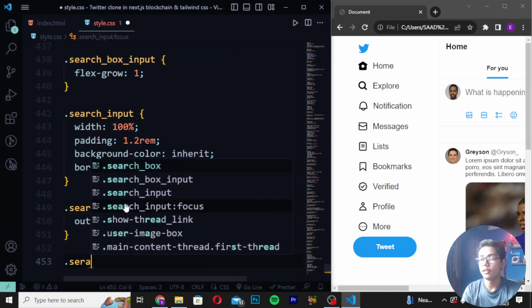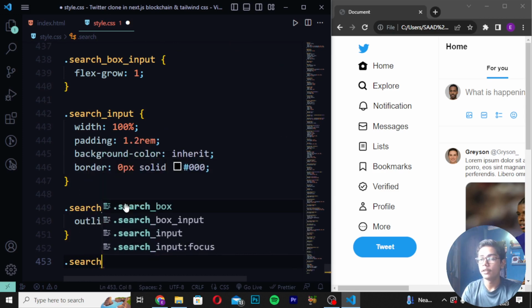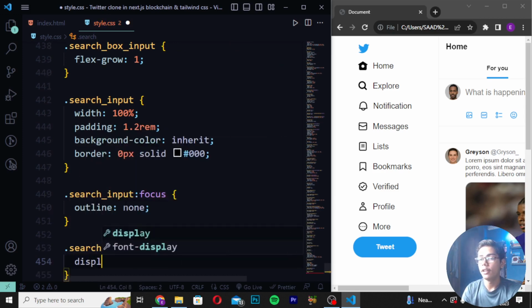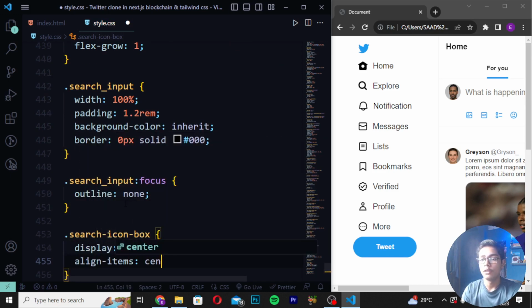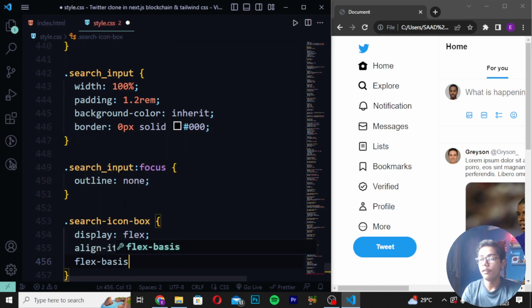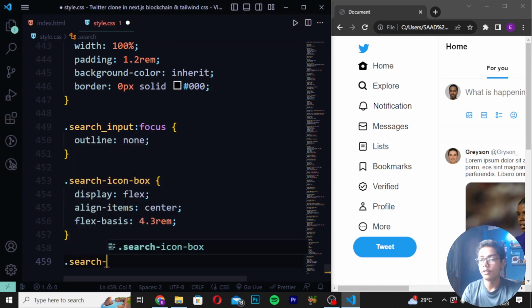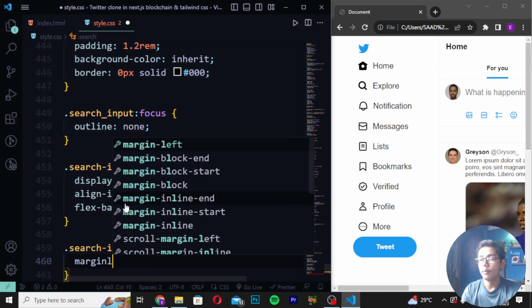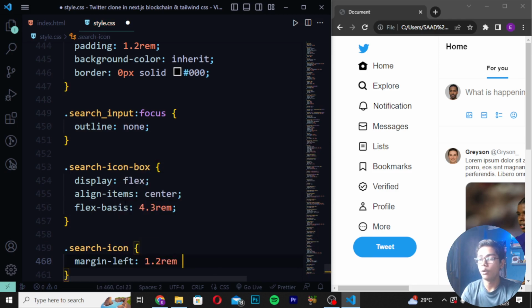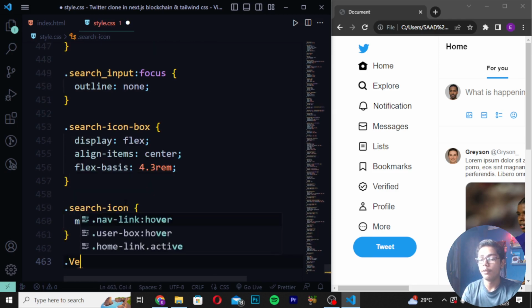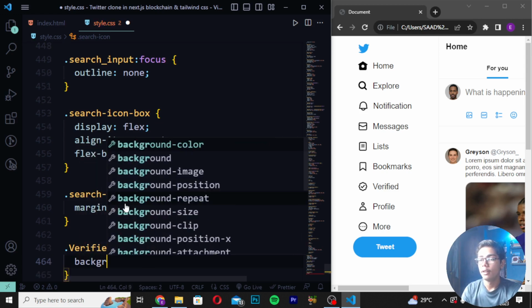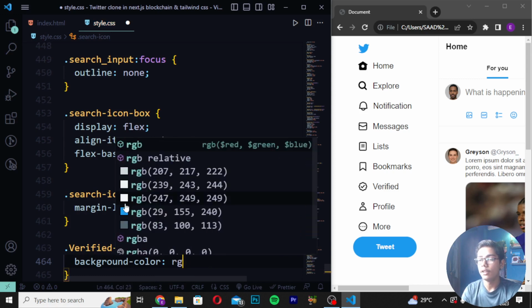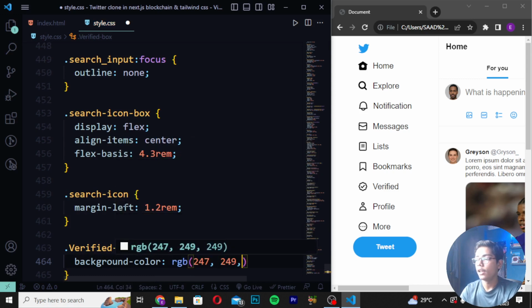Then I will be now writing here search, and here you have to write search icon box, and write here display flags. Then write here align items should be in center, and I will be now writing here flag spaces 4.3 rem. Then I will be now writing here search icon. So here I will be now writing search icon. Margin left, here I will be writing as 1.2 rem. Then you have to write here dot verified box, and I will be now just creating a tag which should be as background color, and I will be now writing here RGB 247, 249, 249.